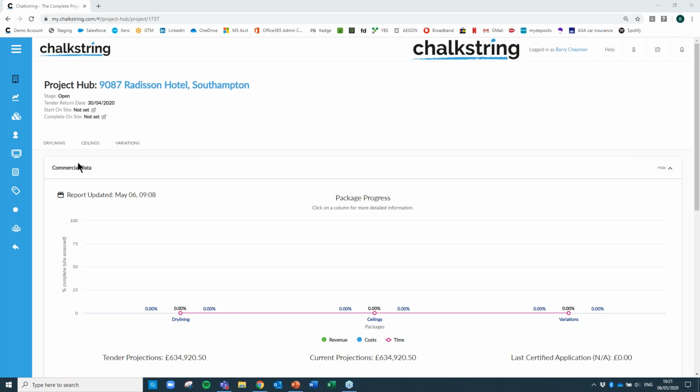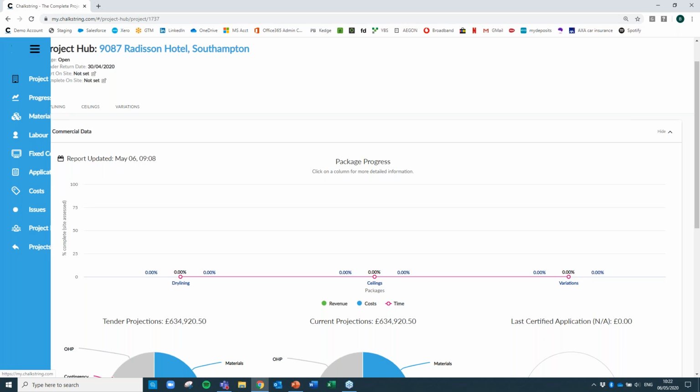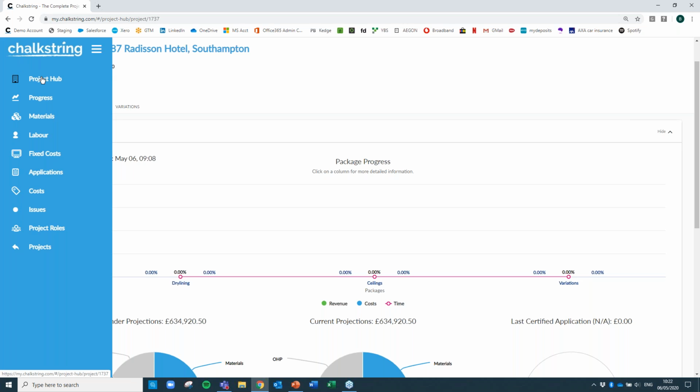Hopefully you can see now the Chalkstring software. So this is, you can see my.chalkstring.com. So it's a true web-based application. And I'm looking here at a specific project, 9087, which happens to be Radisson Hotel in Southampton. And I've got all my information about my project at my fingertips. And I'm not trying to explain the detail of this in this webinar today. But what you'll see down here is all the tools that manage the project. So tracking progress, ordering materials, paying labor, putting in applications, etc. These are the primary tools that enable you to manage this live project.